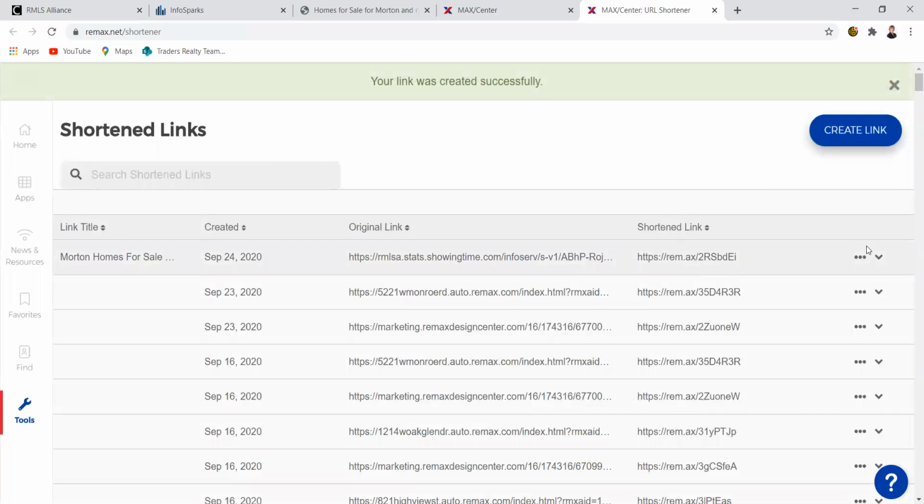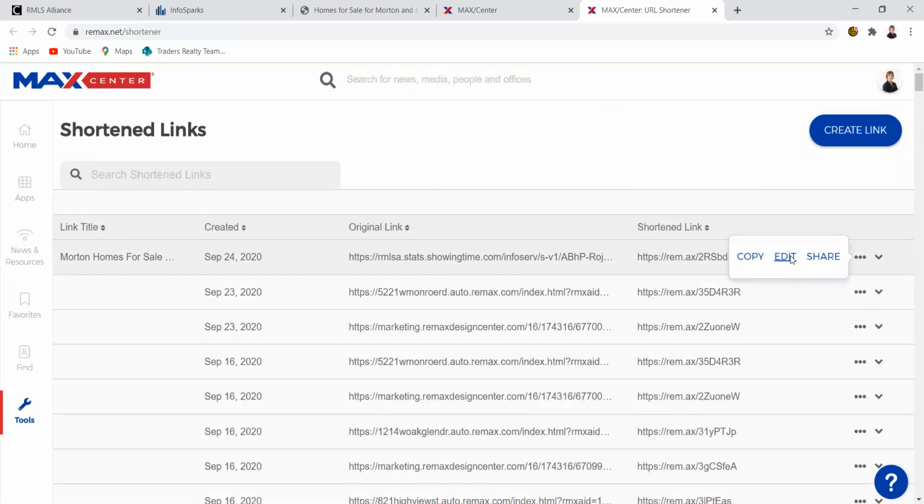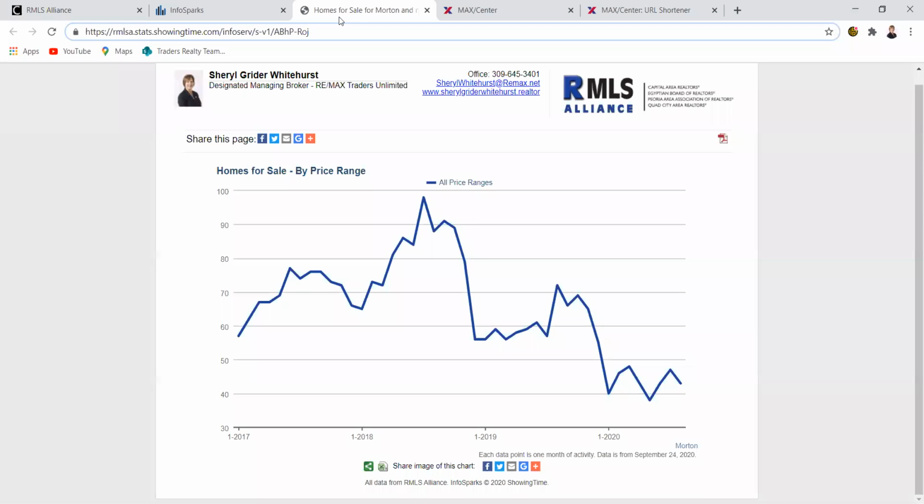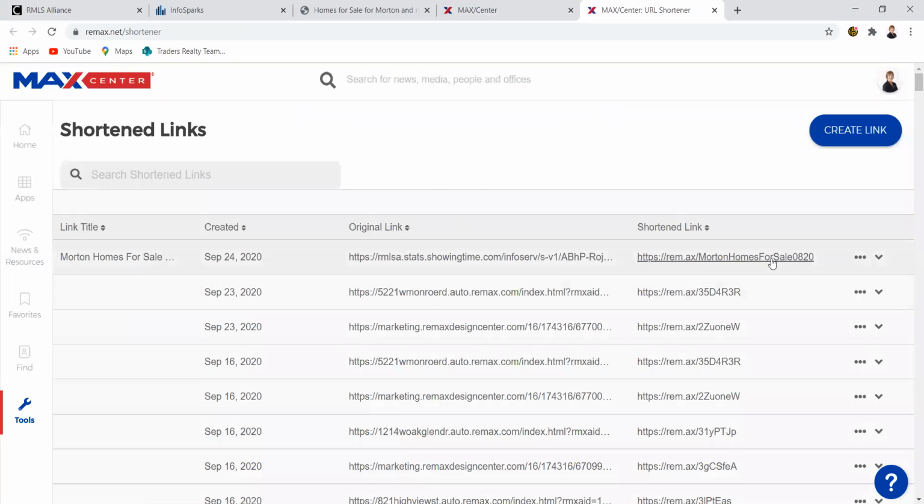So now it shortened my link. I can edit this link now. Take out this gobbledygook after here and label it Morton homes for sale. And I would probably put a date after it. And this one is through August, so 08-20, because even though I pulled the report on the 24th of today, this report is only going to report through the end of August. So now I have a customized URL that I can keep track of clicks on.